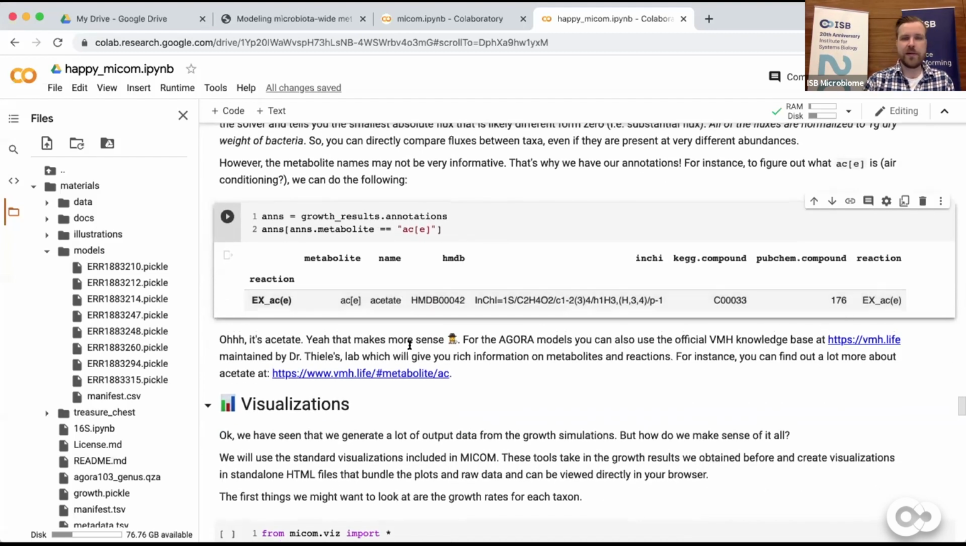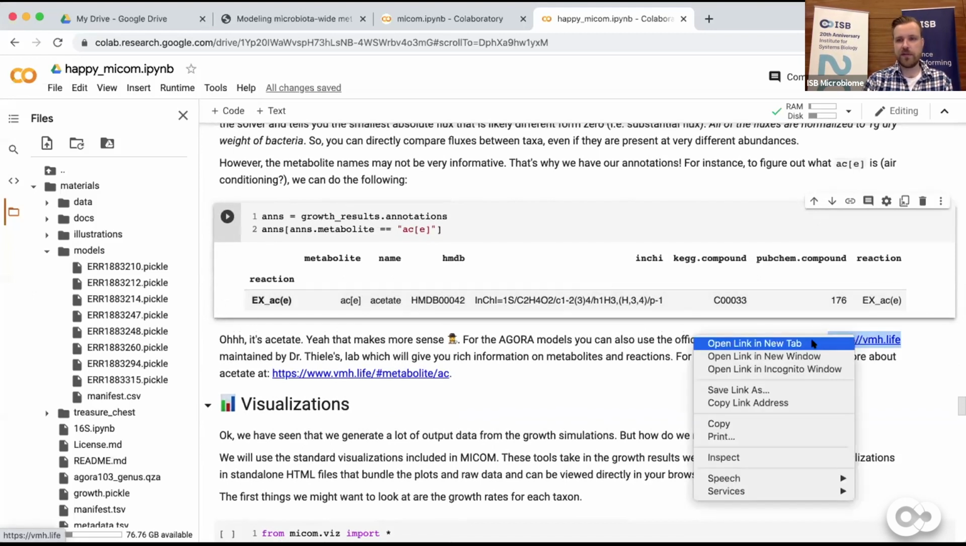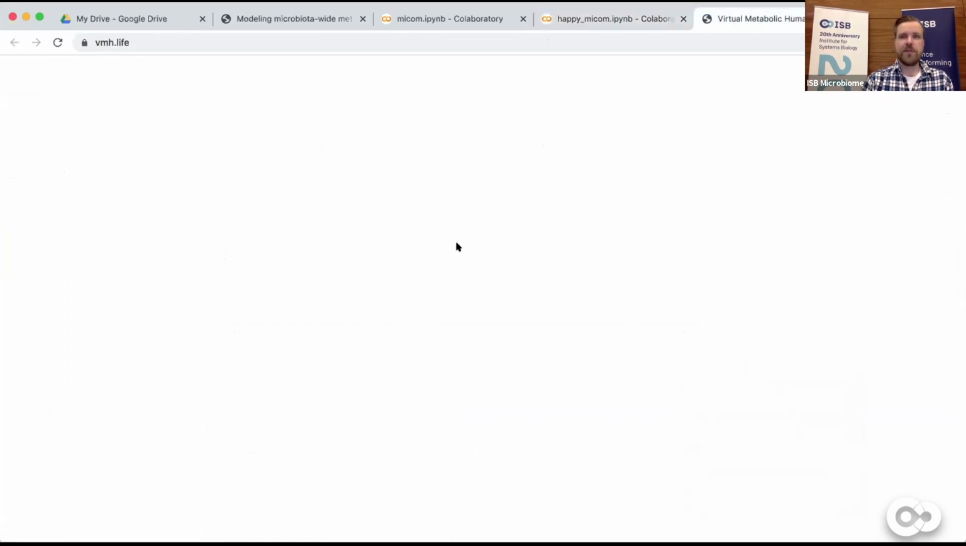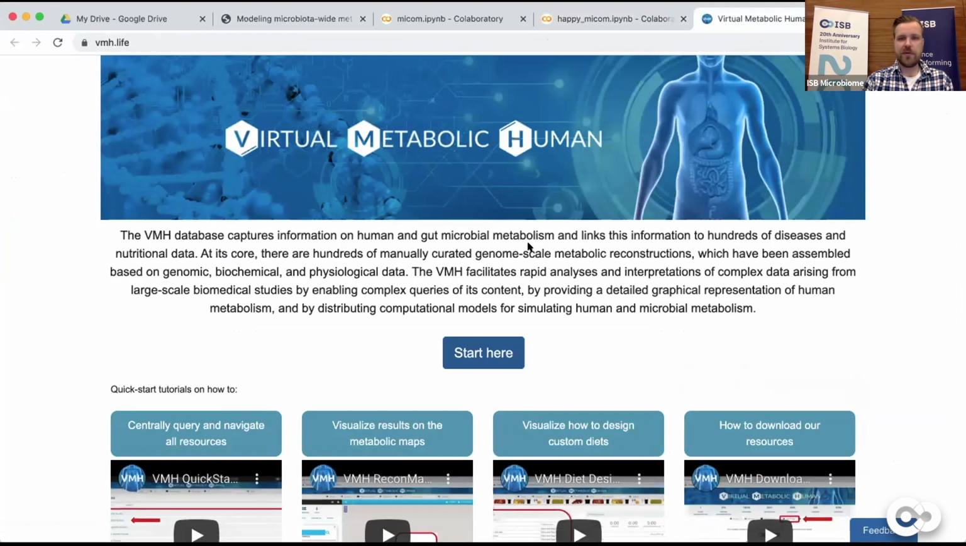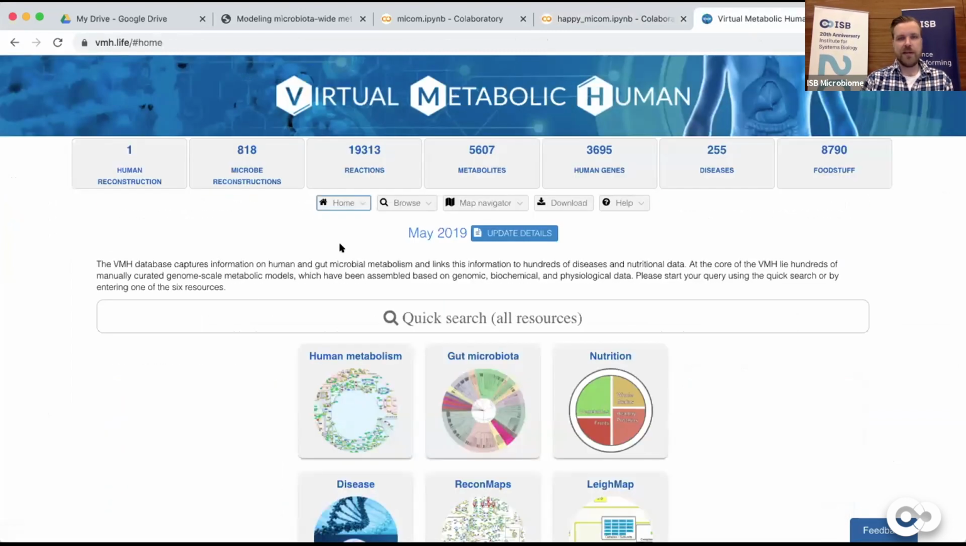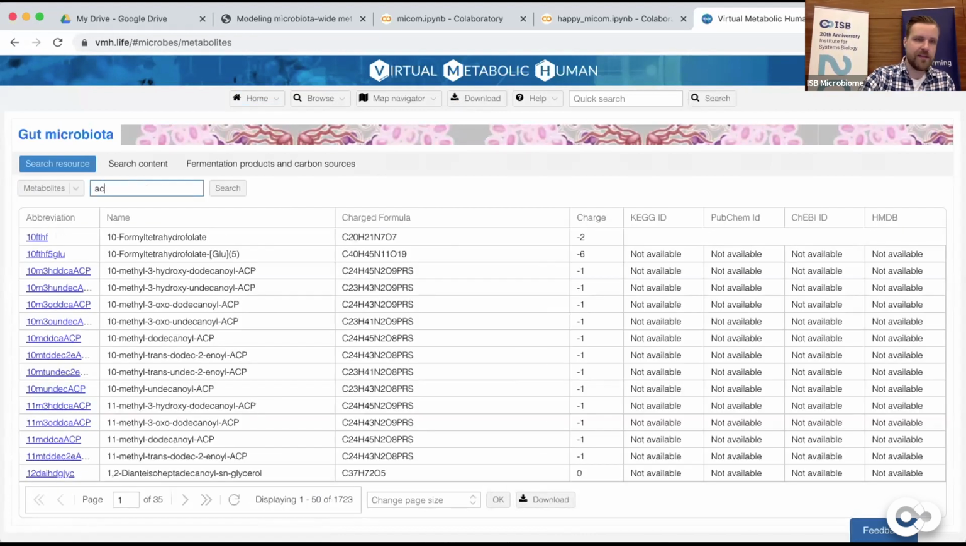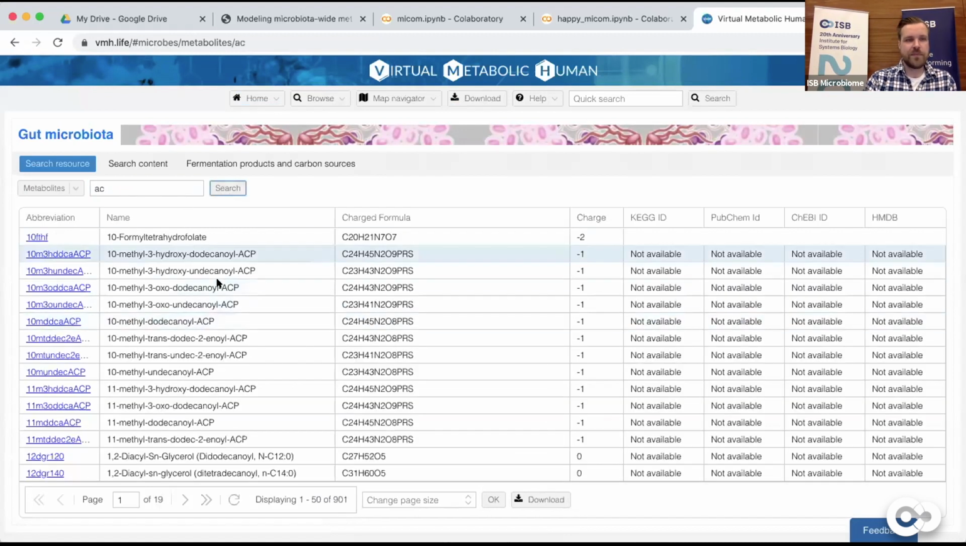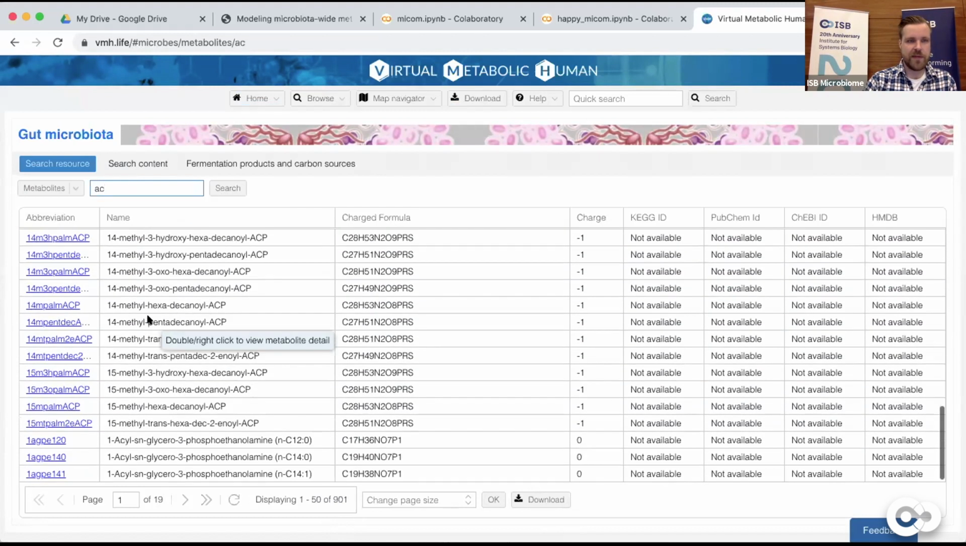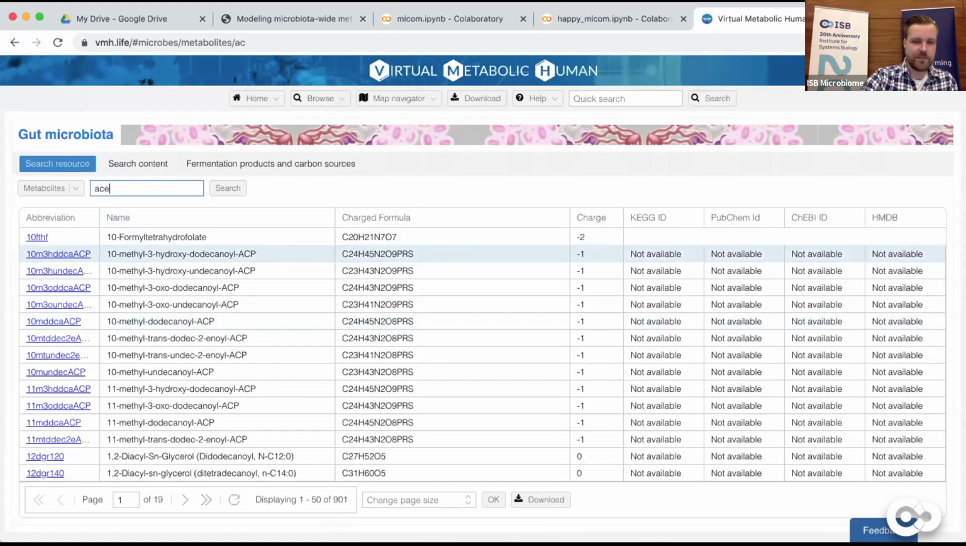What you can also do, if you want even more information, is that AGORA has a really cool website, and I'll show you how that looks. Let's open that in a new tab, which is called the Virtual Metabolic Human, and Ines will probably talk about that tomorrow, so I'm not going to take that away. But if you go and start, you can basically go here on home and say Map Navigator, browse gut microbiota. And you can look for species, but you can also look for metabolites. So for instance, if I enter AC here, oops, maybe I might have to scroll a little bit to find it. You can also use acetate here.